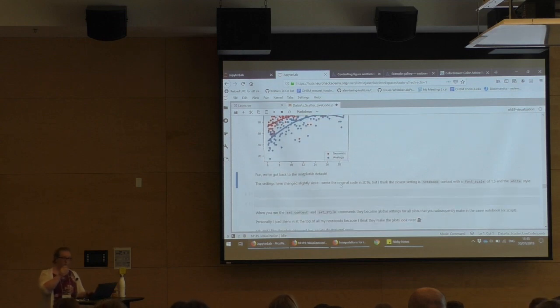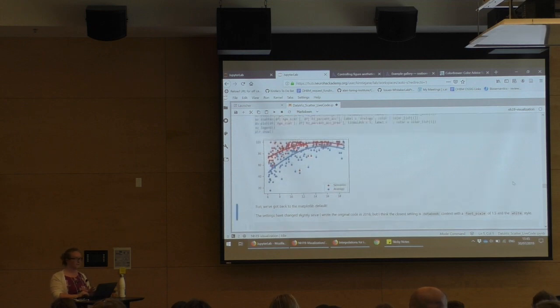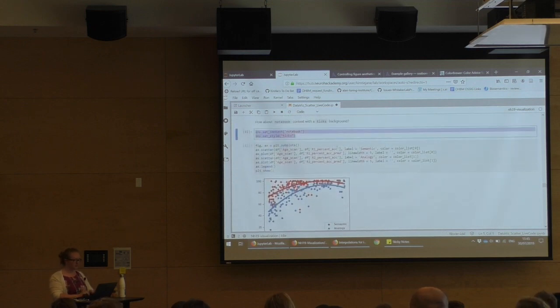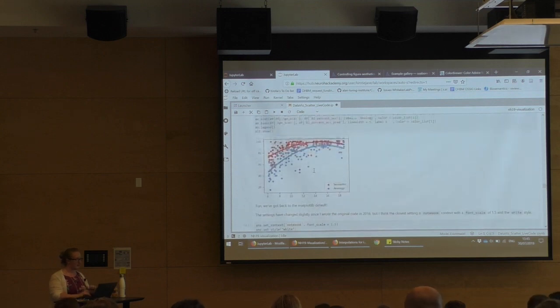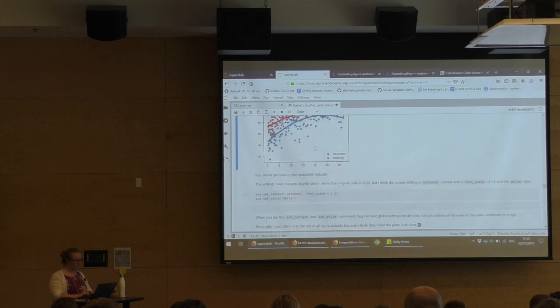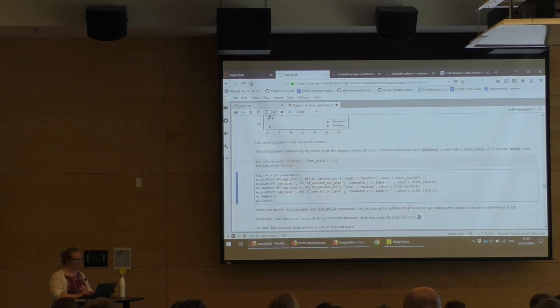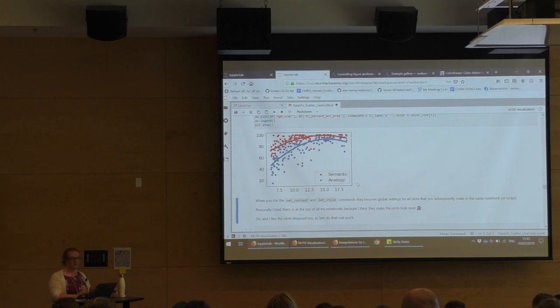The settings have changed slightly since I wrote the original code in 2016, but I think the closest setting is notebooks with a font scale of 1.5 and the white style. So let's go grab these two again. We're going to say it's the notebook with a font scale equals 1.5. That's going to scale, it's in the name, the fonts by a factor of 1.5 and make them 1.5 times larger. And we're going to use the white style. So let's run that. Let's go code, copy, paste, run. And I think that looks pretty nice.